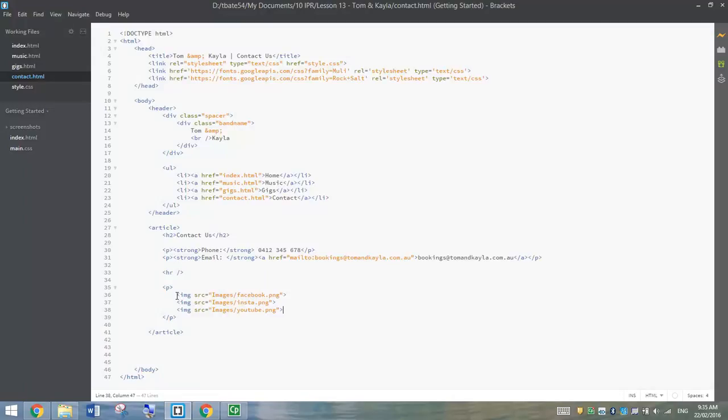Okay, what we want to do is turn those into hyperlinks. So before the image source, we need to put in a usual link tag, which is the a href equals. We're going to have to put in some websites. http://www.facebook.com/tom-and-Kayla. I know this is a huge link, but just bear with me.